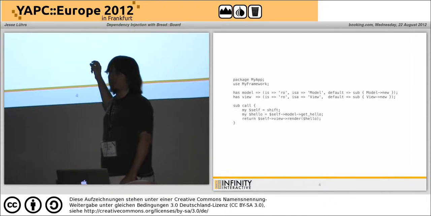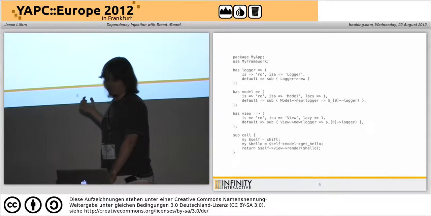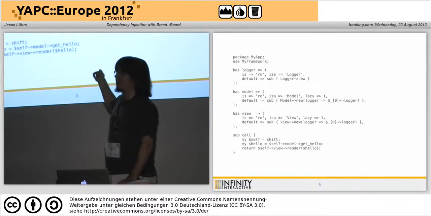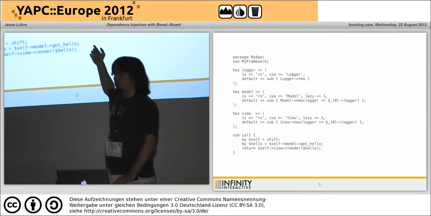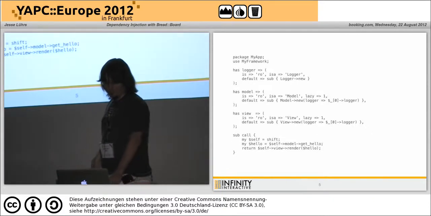But having to initialize the logger multiple times can be a problem sometimes. You want to initialize it with a certain amount of configuration maybe, and you want to do that in one place. So you pull the logger out into its own attribute and then pass it into the model and the view. And this makes it more flexible, so you can just configure the logger in one place and then use it globally, even though it's not actually a global, because globals have their own kind of issues. The application still stays basically the same.